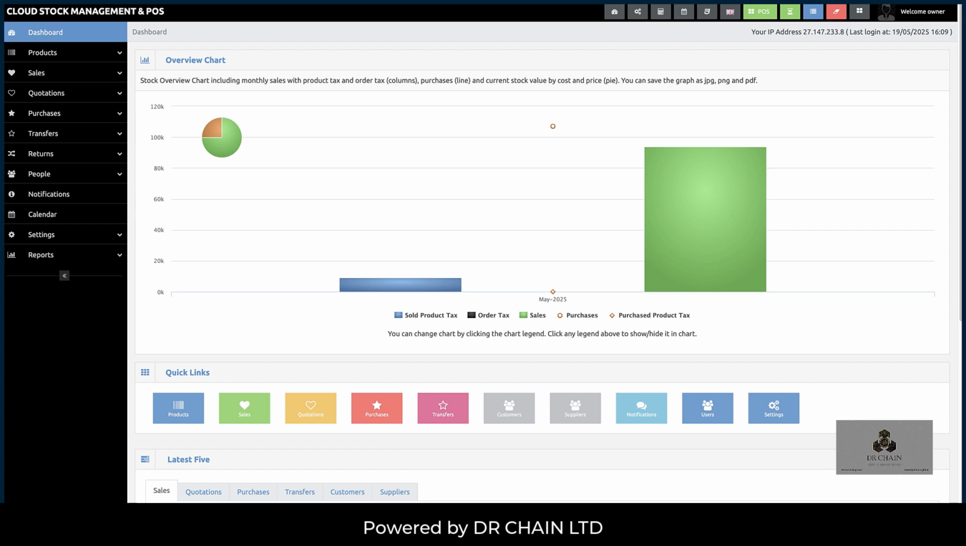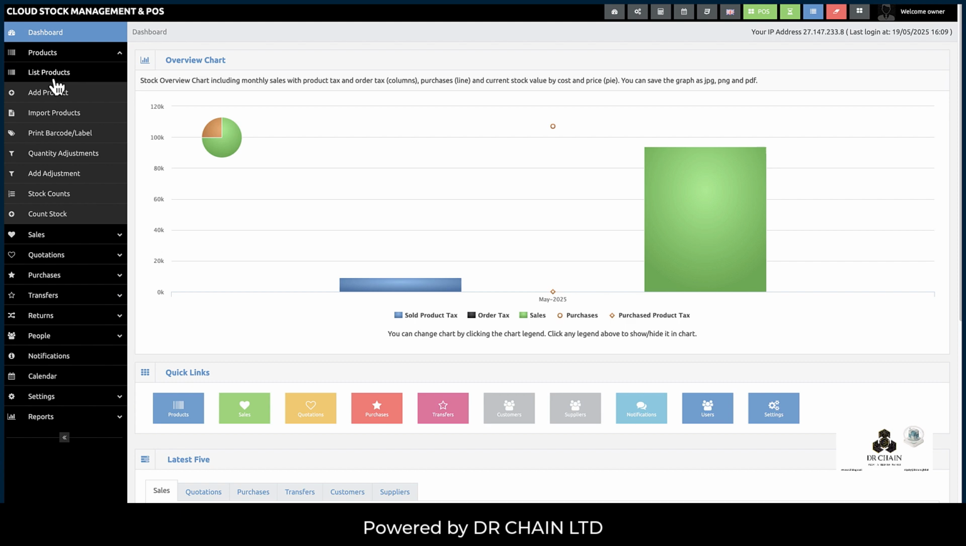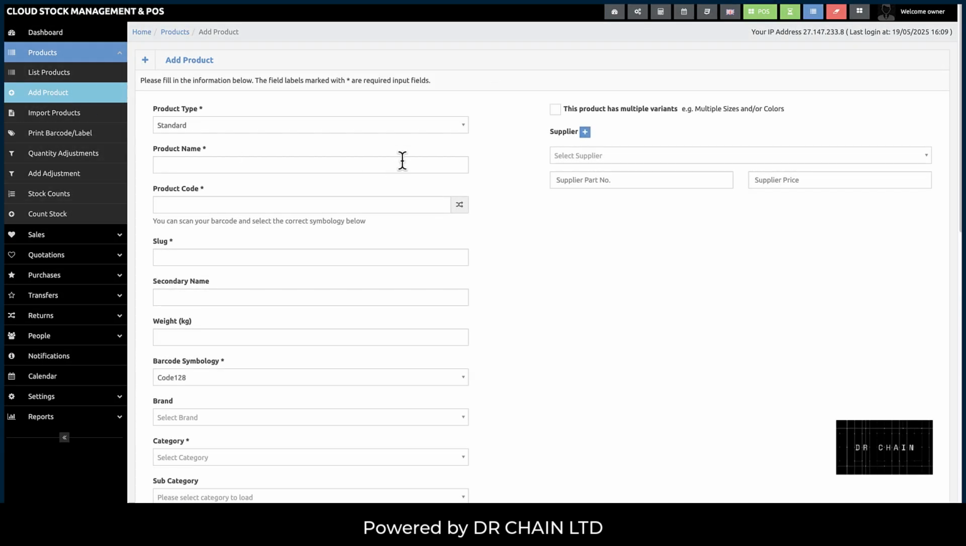To create a product, from the left sidebar, click on Products, then Add Product. You will see a page with a form asking for product details. Fill in the details. Remember, asterisk-marked fields are mandatory. At first, choose the product type.